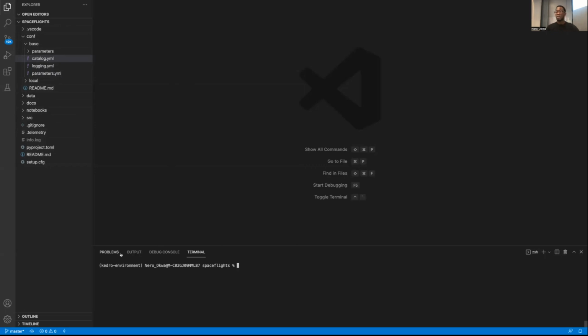Okay, so now that we have this set up, the next thing we'll do is a Kedro run. It's also important to note that you've done your pip install of requirements.txt to ensure that all your dependencies are up to date. And now that I've done this, I'll just do a Kedro run.